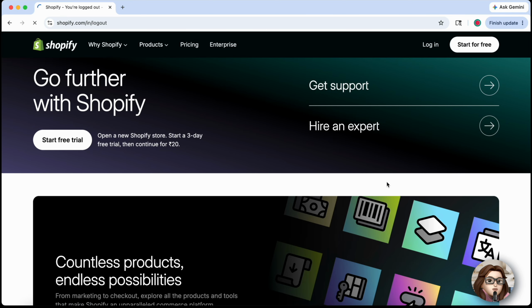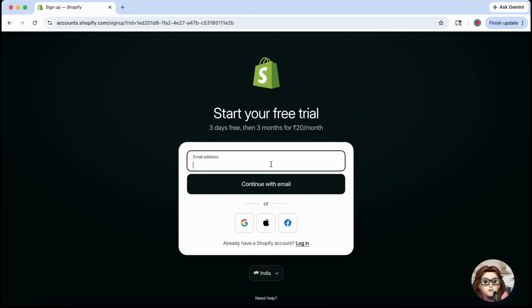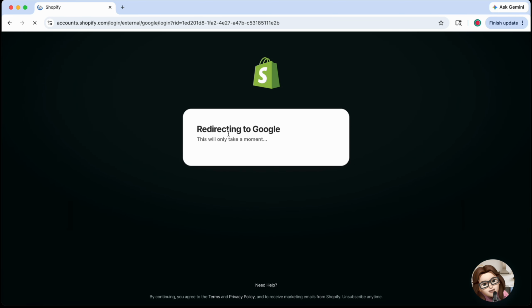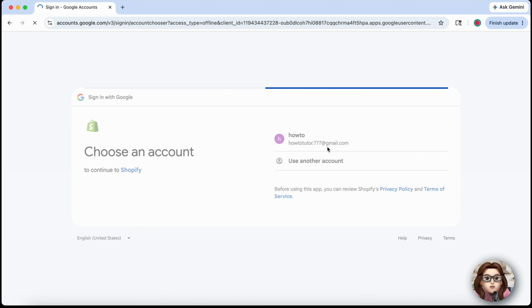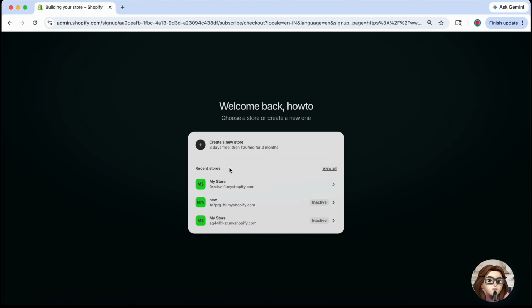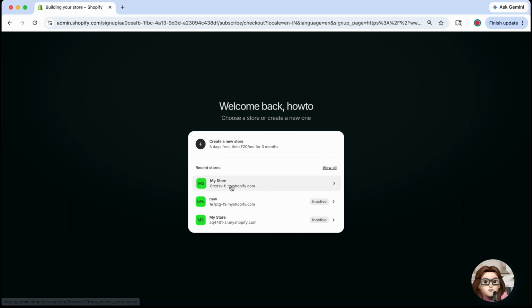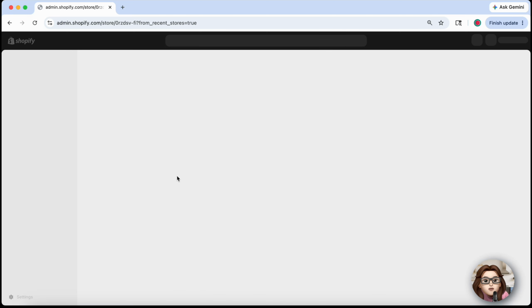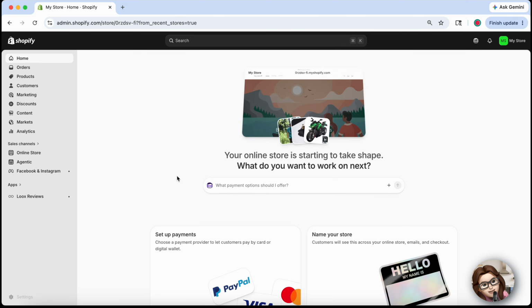Enter your email address, create a password, and choose a store name or sign up quickly using your Google account. After signing up, Shopify will ask a few questions about your business, such as what you plan to sell and whether you're already running a business. Answer the questions and click Next to continue.